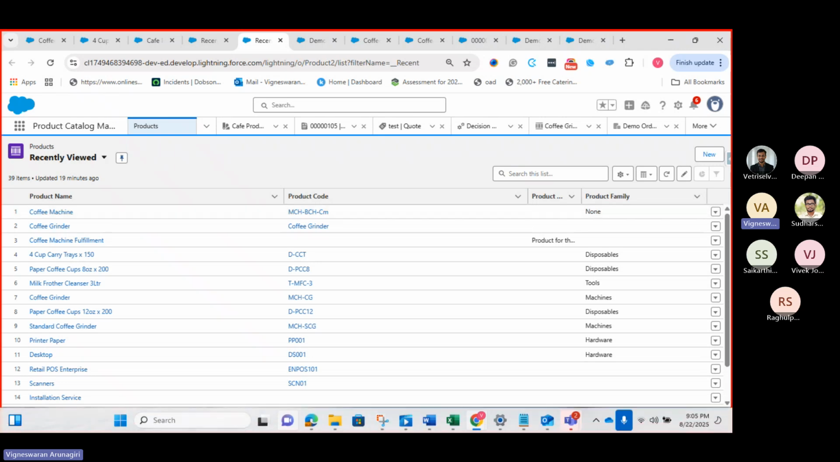Next, the products themselves in Revenue Cloud can be classified into two types. One is the simple product and the other is the bundle product. The simple product is a standalone product, so there is no sub-product in it. We can't create any sub-products. The bundle product is a group of products where we can add sub-products to it. I'll show you with an example.